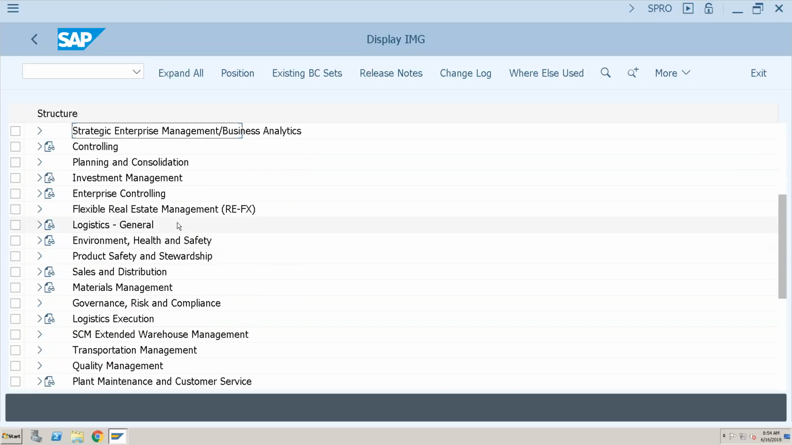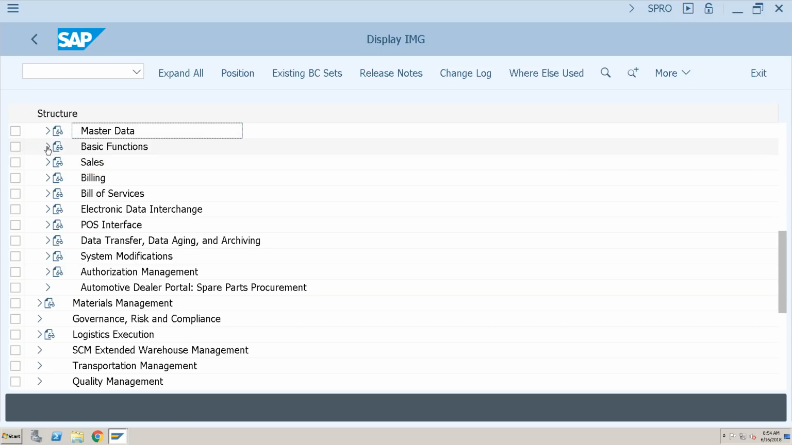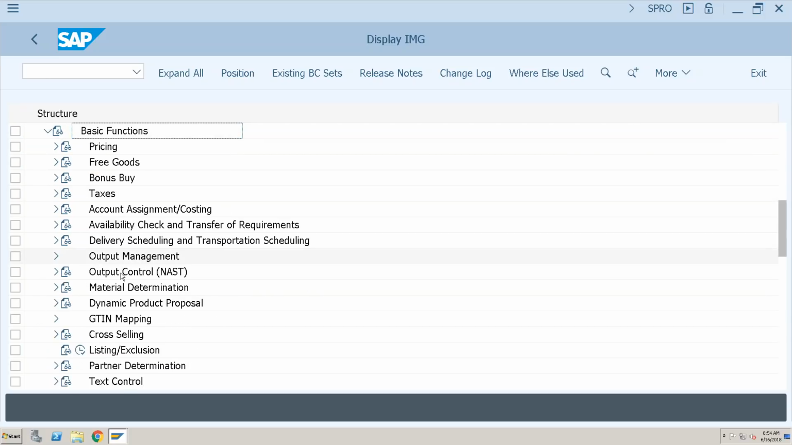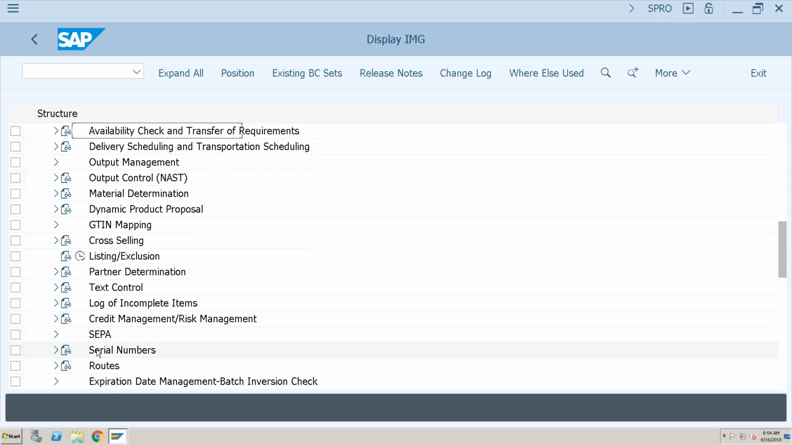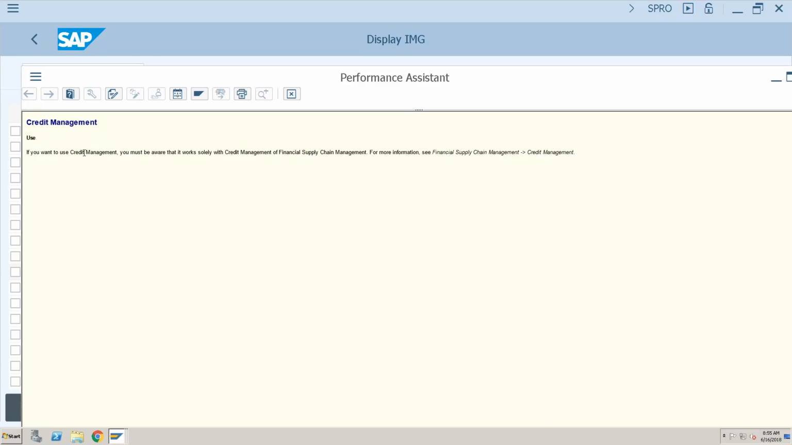Lots of things like this SAP has simplified. Why has SAP removed credit management from sales and distribution? You see, in this HANA system, if I go to credit management, the node is available, but there is no execution icon. Only documentation is available. When I click document, what does it say? It says you should be aware that this has been removed and given to financial supply chain management, FSCM credit management.